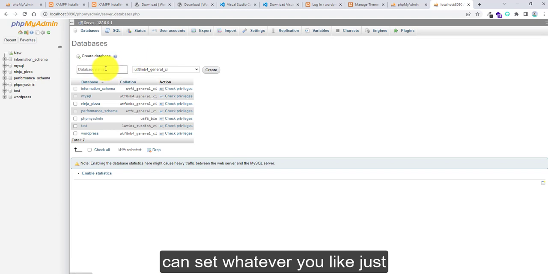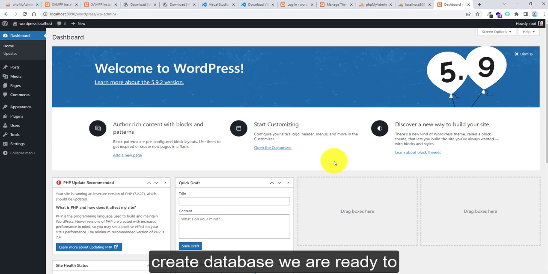You can set whatever name you like, just for your own reference, but you have to remember this database name because you are going to use it to connect your WordPress. After you key in the database name, you click create. Then your database will show in this table. So after we create the database, we are ready to log in to our WordPress system.